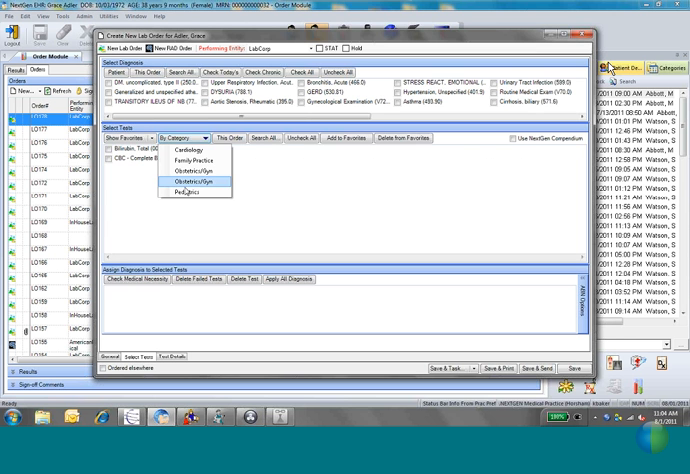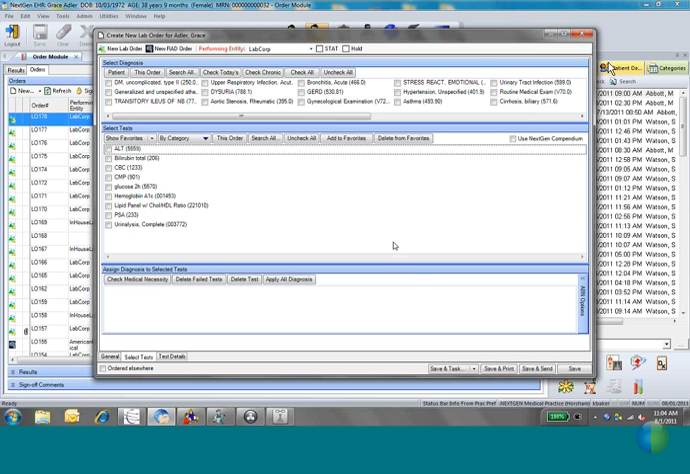And let me get a better list going here. There we go. So the providers themselves would be able to choose the diagnosis, and they can choose the tests that they'd like to order. They can also check medical necessity right from here.